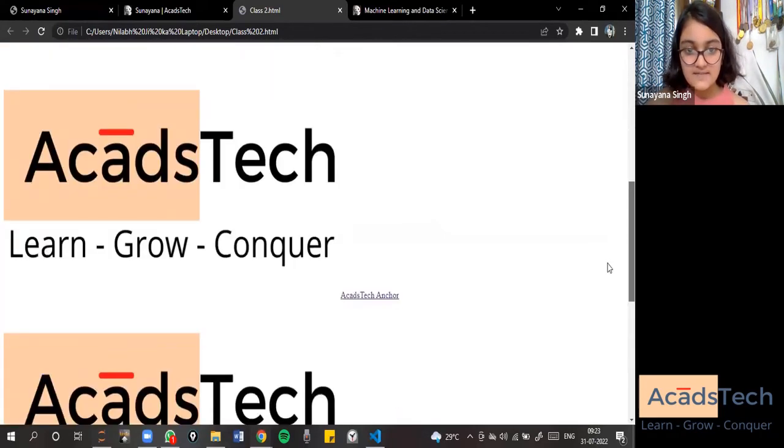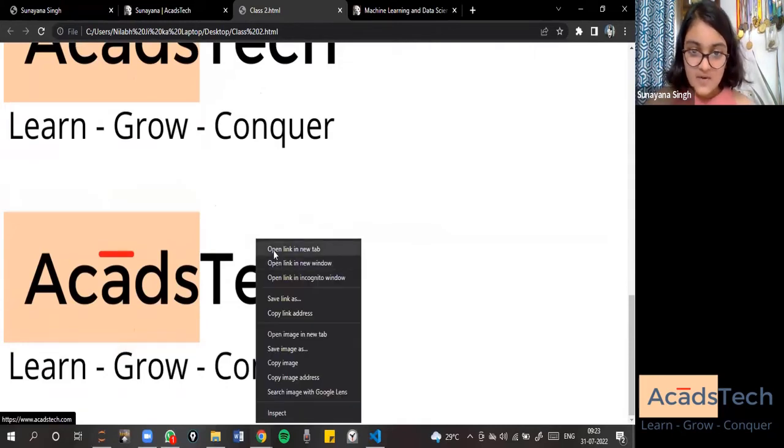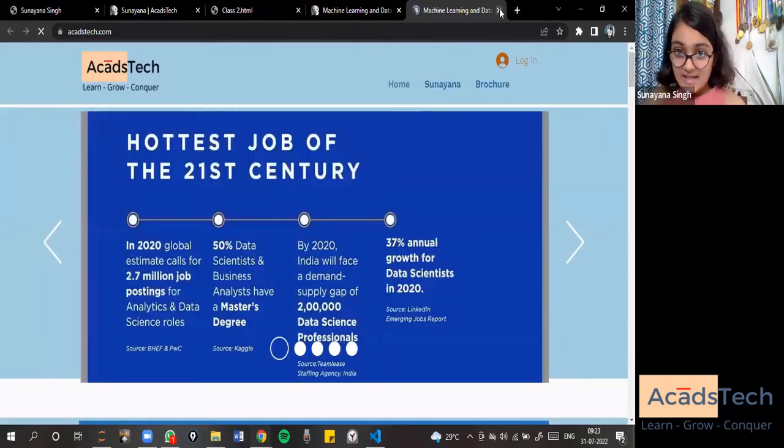These two are the previous images, and these are the images with the link in them. This one is from Google, and this one is from my own computer. Now let's see if it works. Open link in new tab. And as you can see, again, the website is opening successfully.